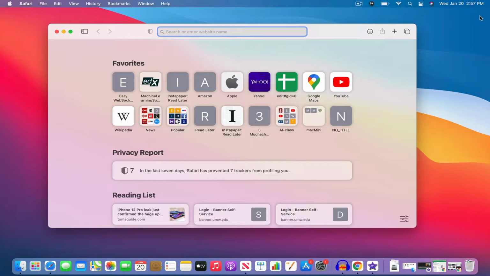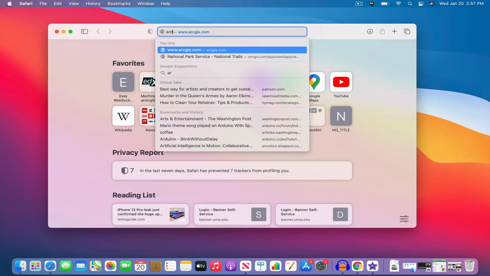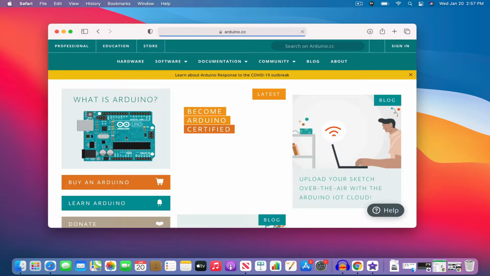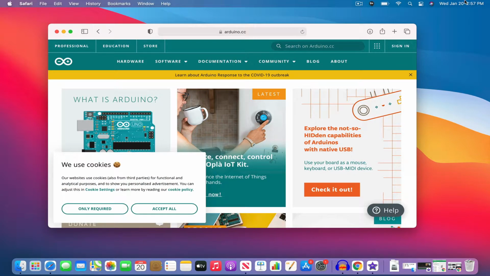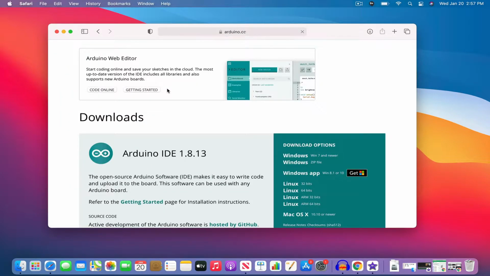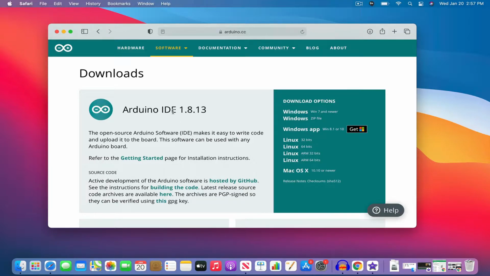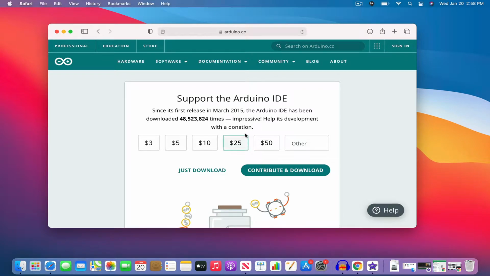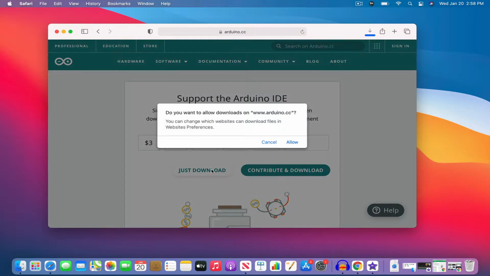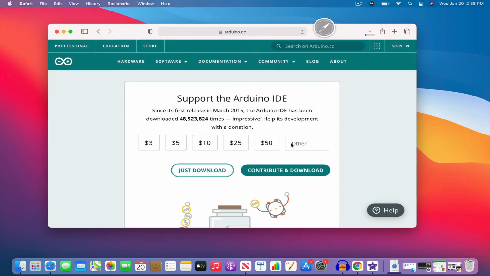I'm installing it on a Mac, but it'll be quite similar if you're installing it on a Linux machine or a Windows machine. Let me go to Arduino, and there's the software tab. I'm going to click on that, and I can download the Arduino IDE. Here we have some options, and I'll go with the Mac one. Here they're asking for money, but you can just say just download. Okay, the download is done, so let me open that.